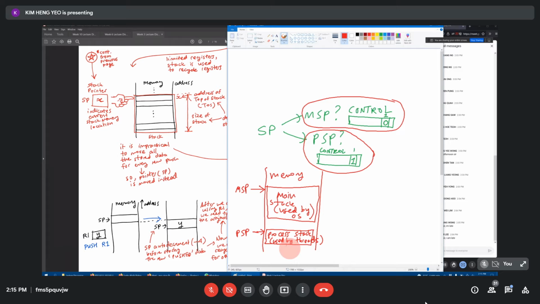So whenever the operating system is running, it will use the main stack. That means control register bit 1 is 0. Whenever user threads are running, they will place their data inside the process stack. That means when user threads are running, the control register bit 1 is 1. Okay, so this is the idea.